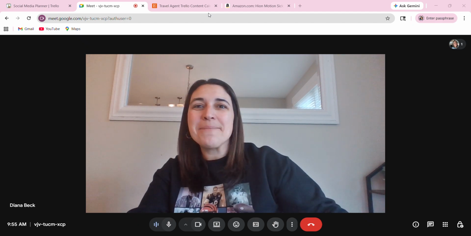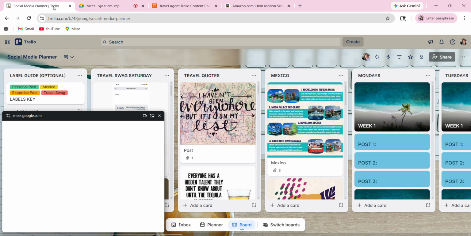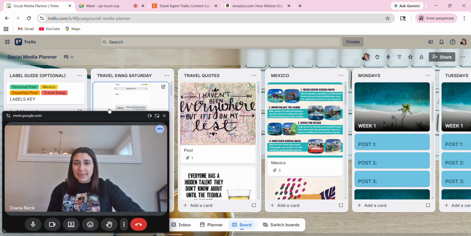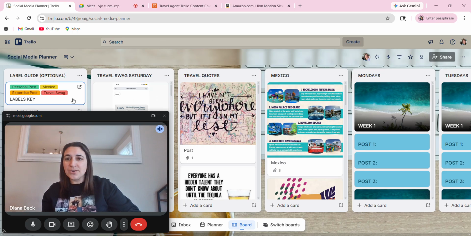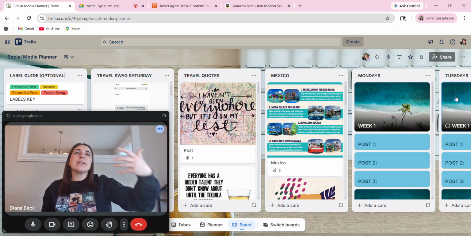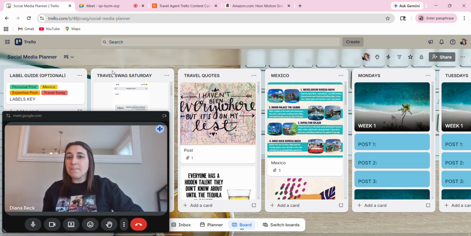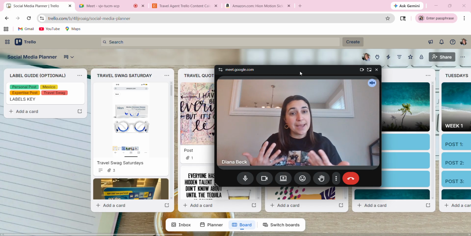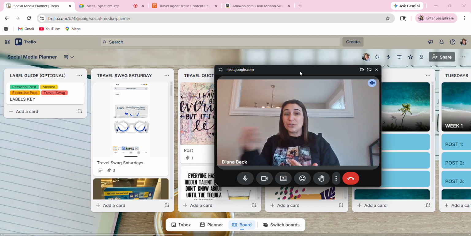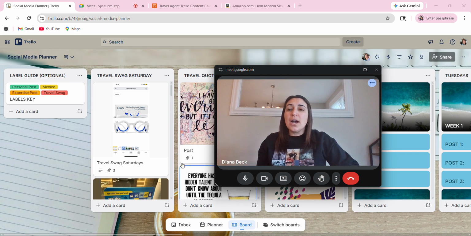All right, so let's get into it. I'm going to show you an example of a social media board that I made. So in the Trello world, this is called a board, and then you can see the lists I've laid out here. And this is perfect for whatever business you want to set it up for, whatever content you want to create, you want to make a list for that. So here's an example of Travel Swag Saturday. It's just something fun I like to share. This is also really cool too. If you happen to be an Amazon affiliate, this would be a great way to link that here.